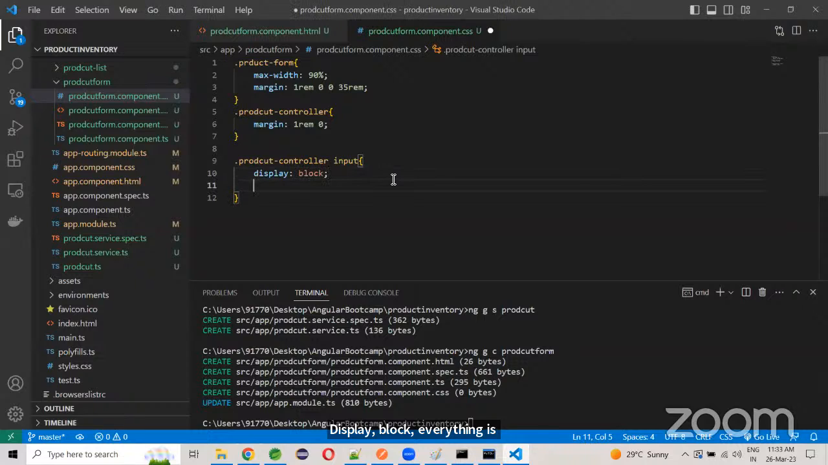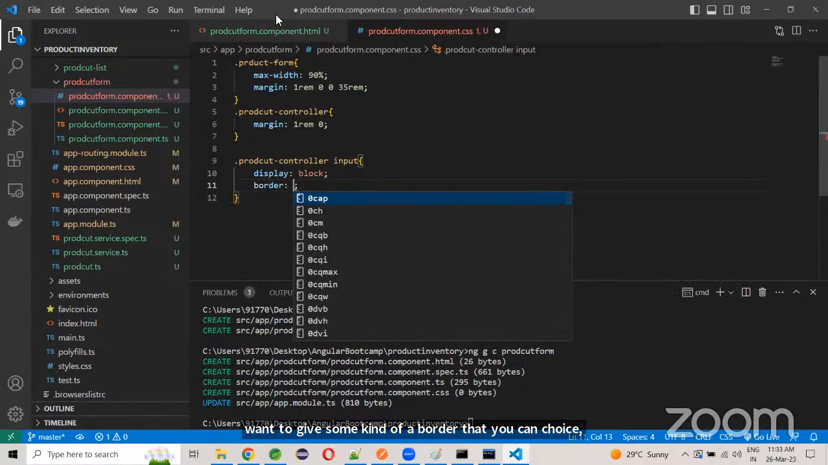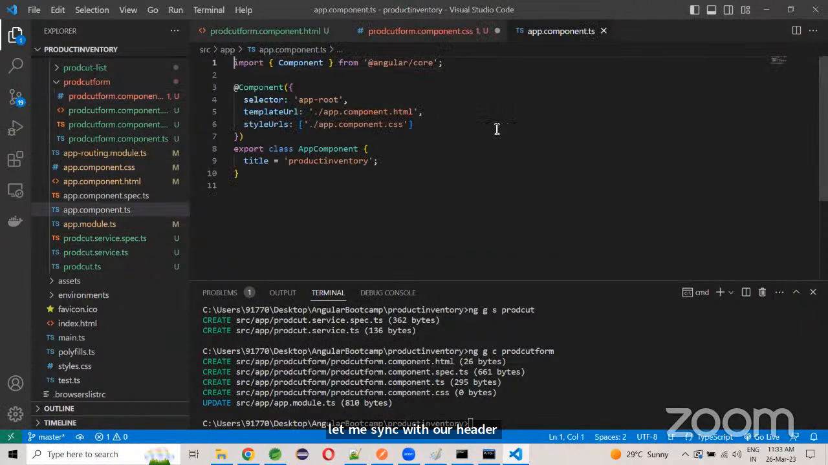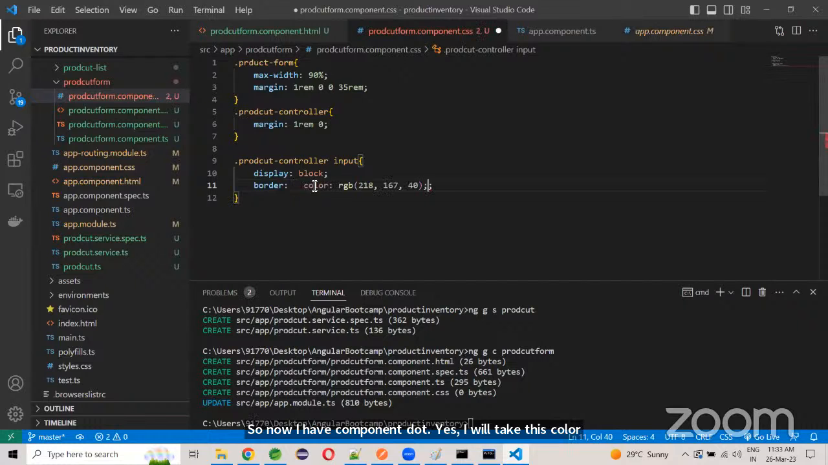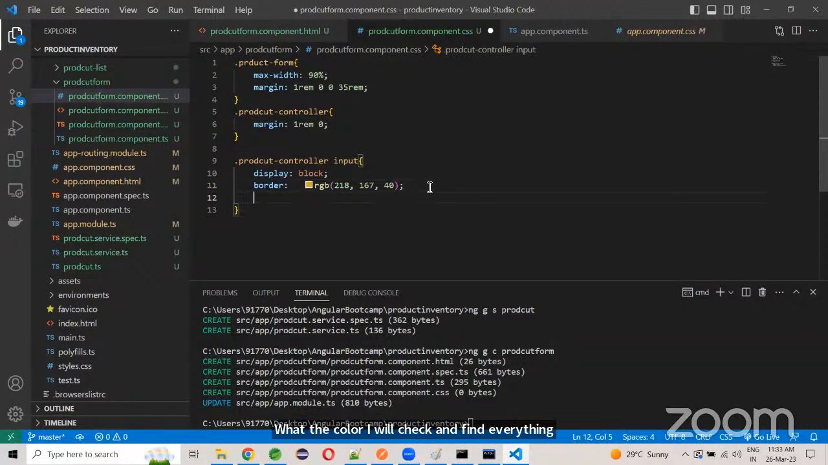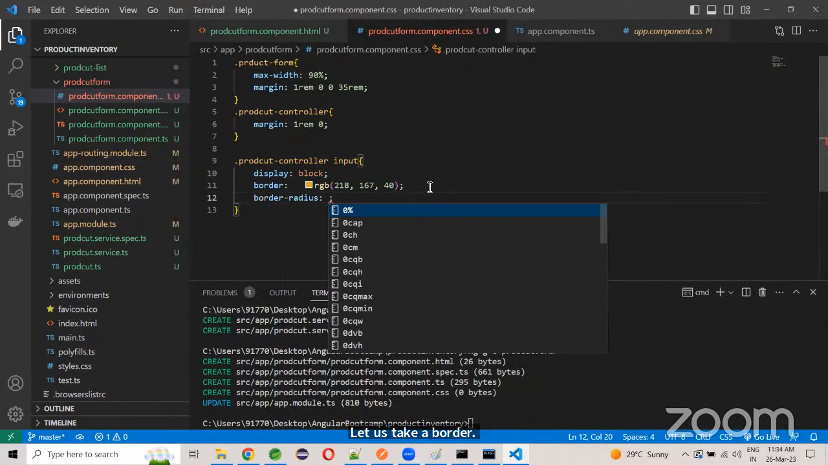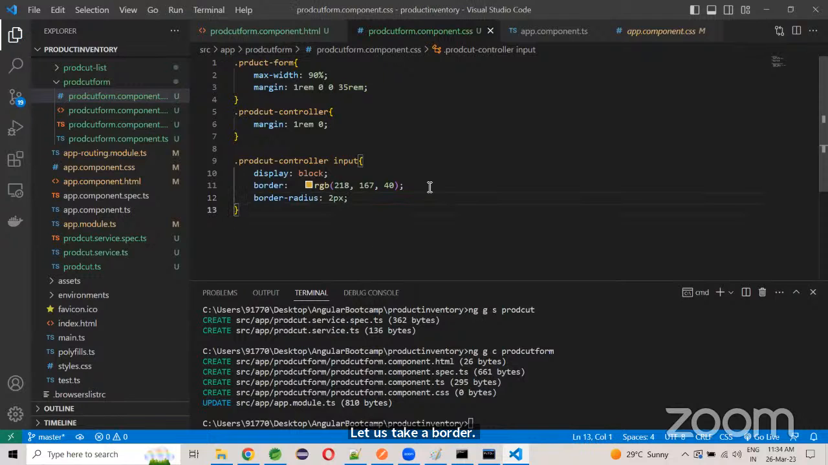If you want to give some kind of a border that you can choose, let me sync with our header. So now in app component.css, I will take this color. I'm making it sync with our header. Border color I will take. And font, everything is the same. Let us take a border radius of 2 pixels.